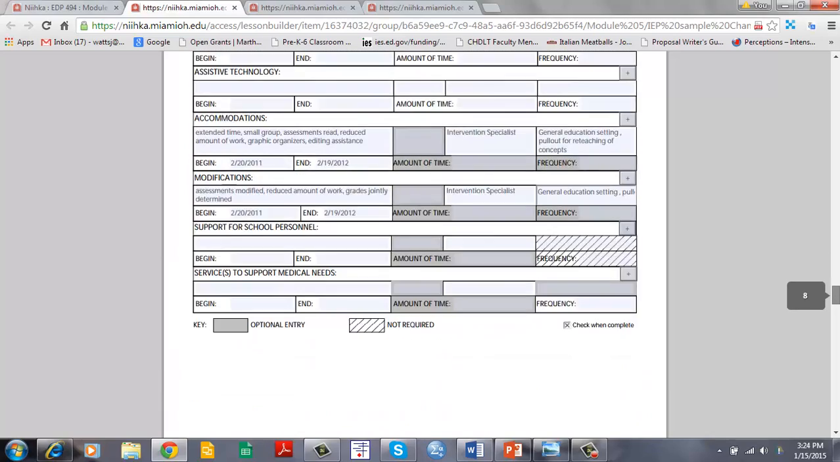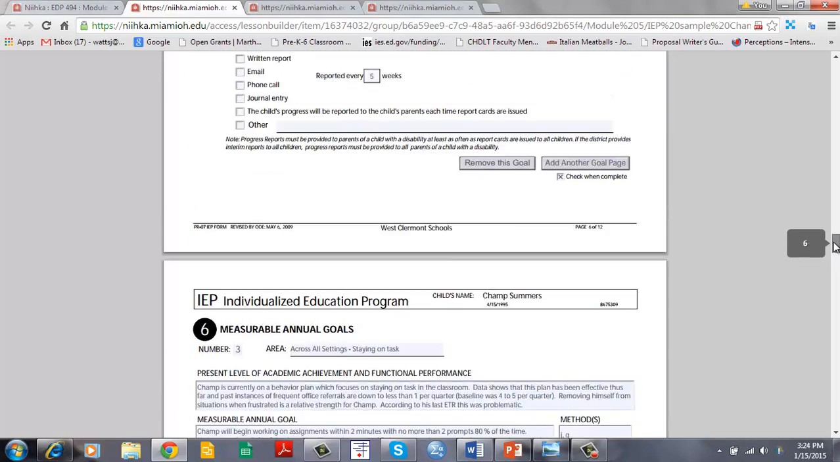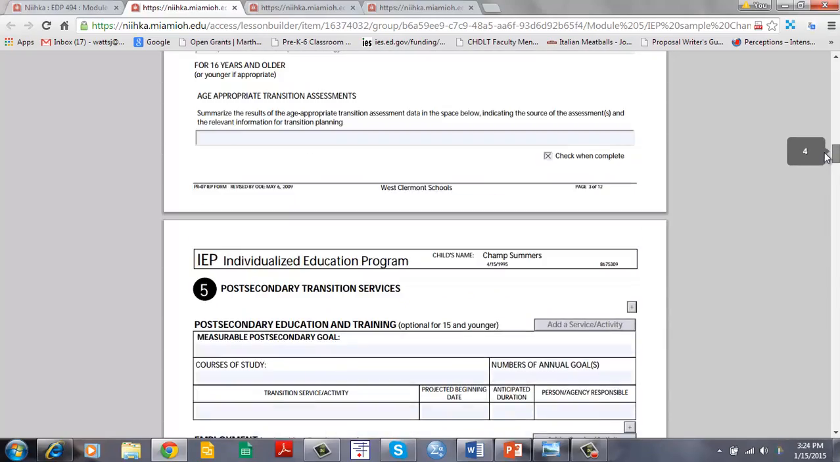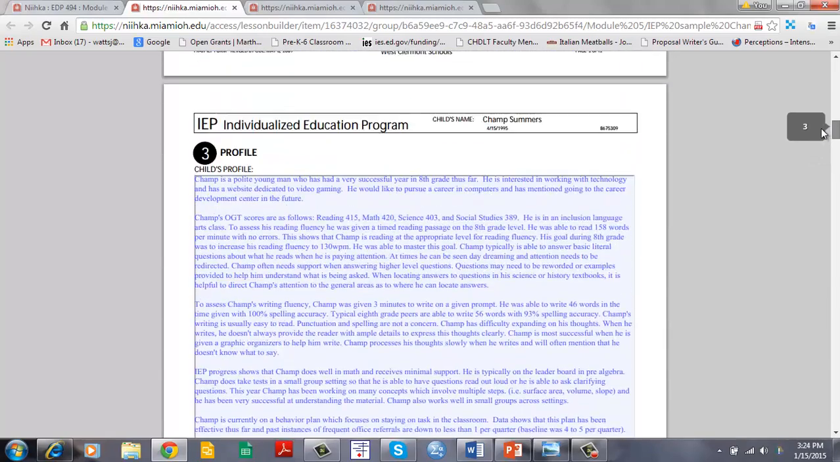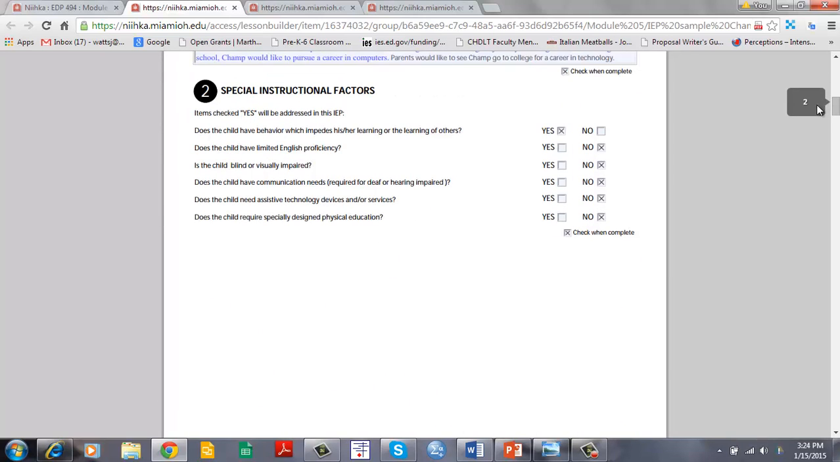So really, those are the areas you will be filling out for me. So number 7, and then as many goals as you feel are necessary. And then really looking at the profile, the student profile and the checklist here, the special instructional factors. And if you do those sections to the best of your ability, I'm sure you will do great.